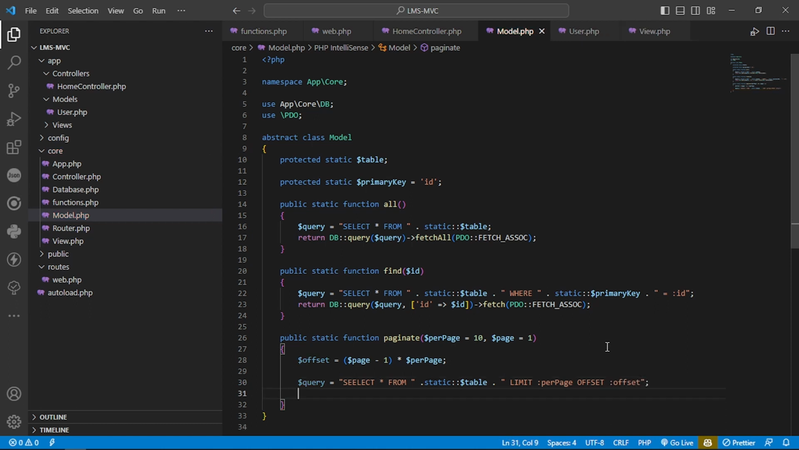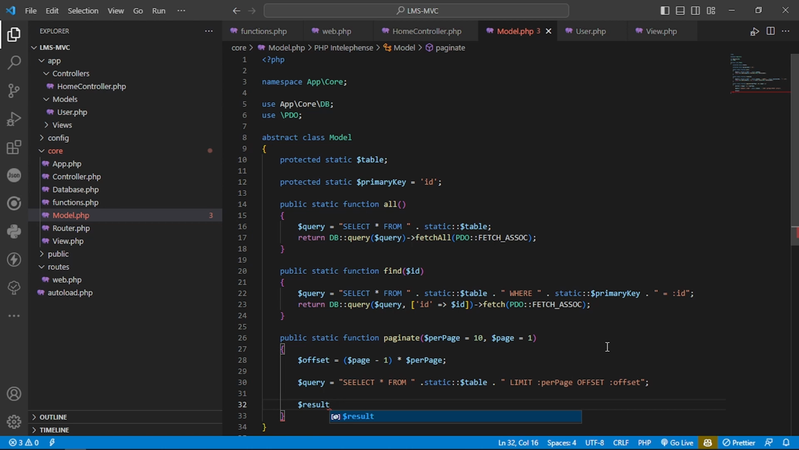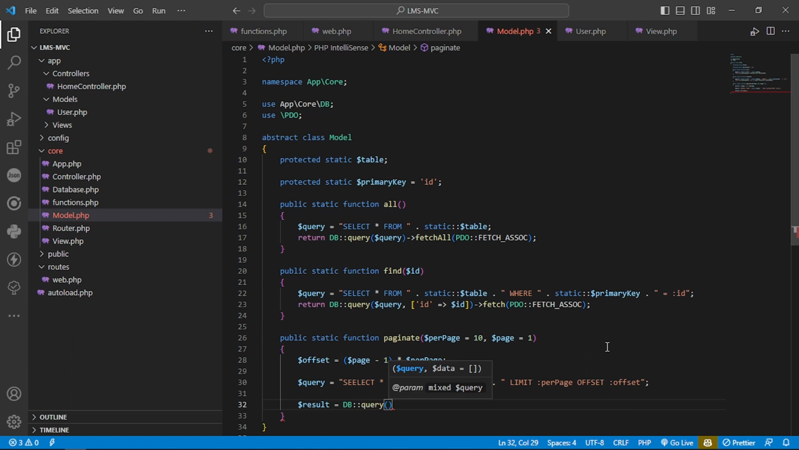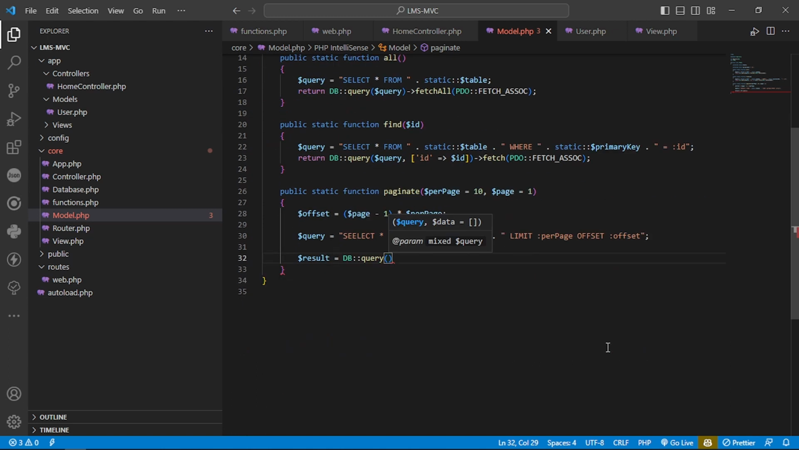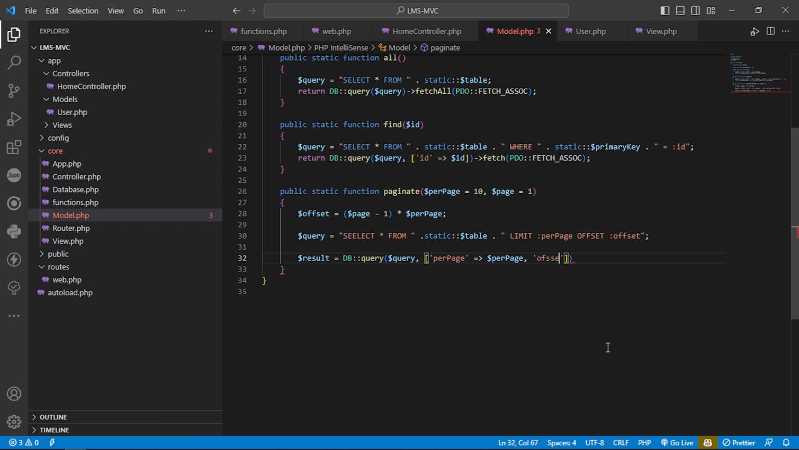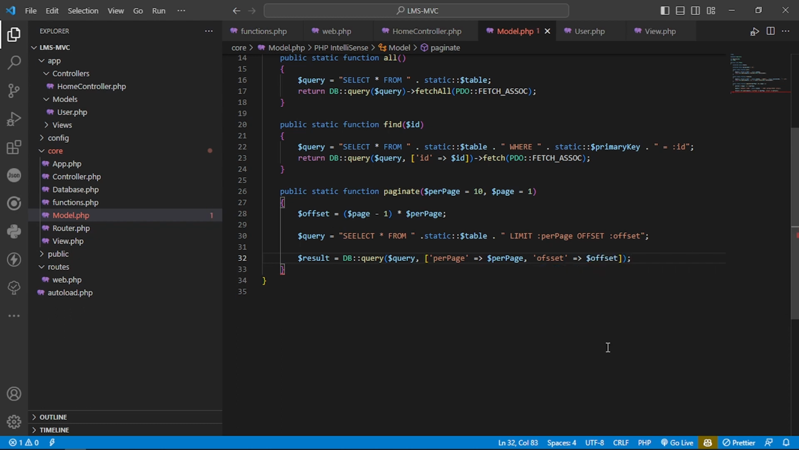Okay, so next we need to get the results. The results will be after we call the db and the method query and get the query, and we need to pass the data. The first one will be per page, which is equal to the per page argument, and the offset must be equal to the offset.